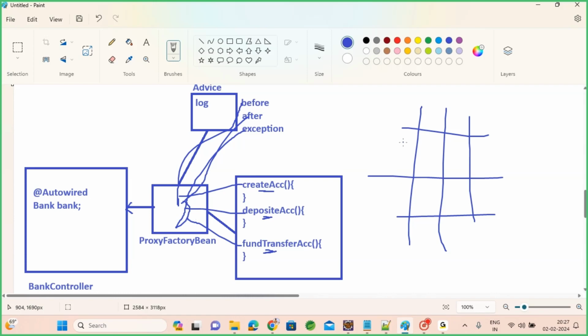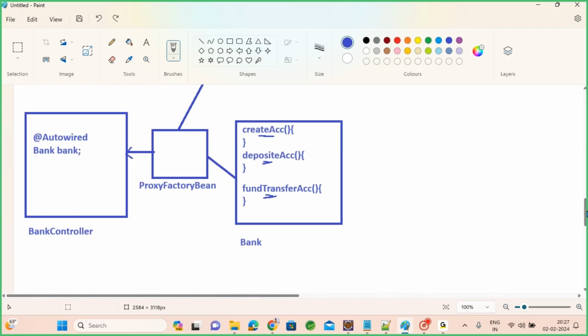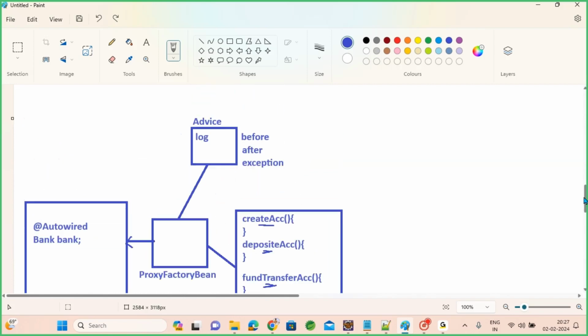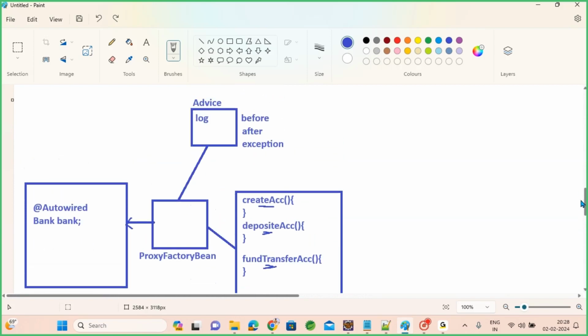I'm just telling you it is going to create a proxy object. Just imagine, I don't have the logs logic here. If I ask you, Dikshit, please add logs logic, what will you do? You will go to the bank class, and do it in each method. Even my team was doing it the same way. They were putting lots of logs and asked me why I was not putting logs.